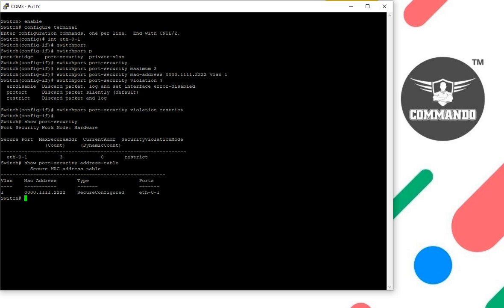Apart from that, we can also have dynamic locking. You can specify the maximum number of MAC addresses that can be learned on the port. The maximum number of MAC addresses is platform dependent and given in the software release notes. After the limit is reached, additional MAC addresses are not learned. Only the frames with an allowable source MAC address are forwarded. Dynamic locked addresses can be converted to statically locked addresses.